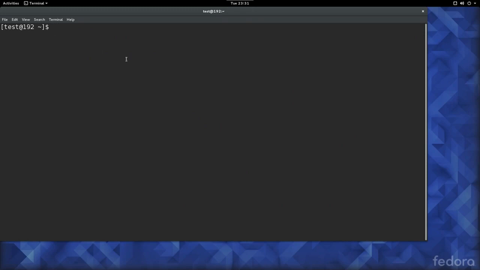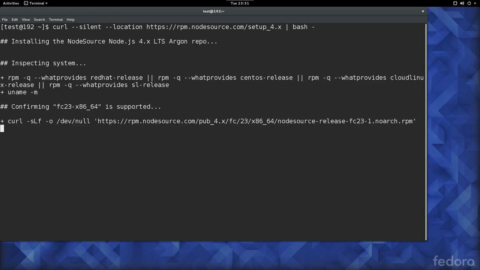Let me just do this. So Control Shift V is to paste in the terminal, and Control Shift C is to copy in the terminal. Press Enter, and this should install it.